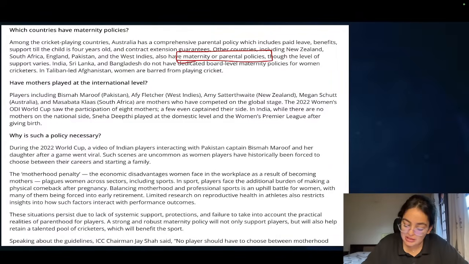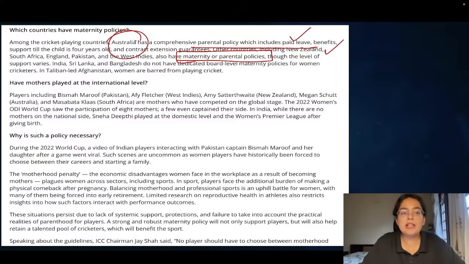India has one of the worst paternal or maternity benefits associated with women in sports specifically, right? Australia has a very important parental policy which includes paid leaves, benefits, etc. So this should be emulated. This best practice should be followed.